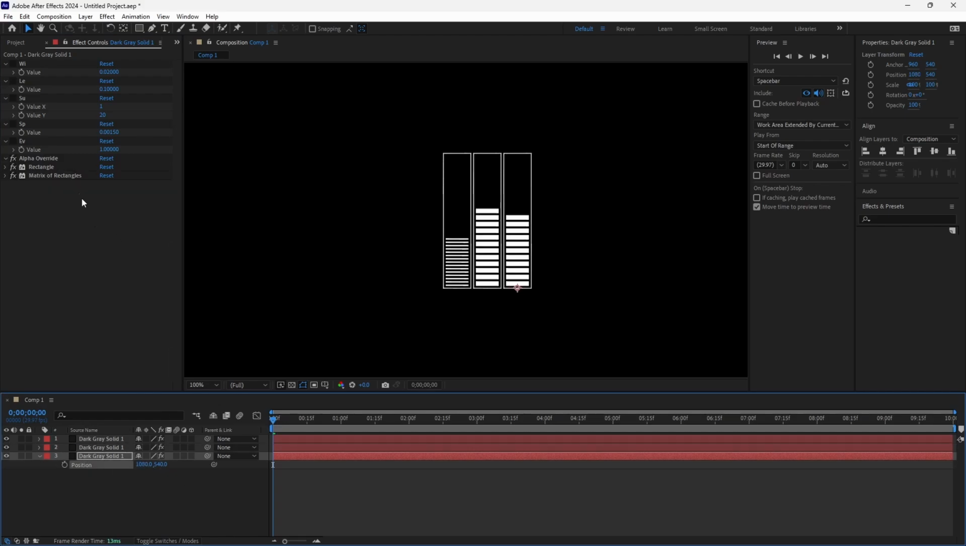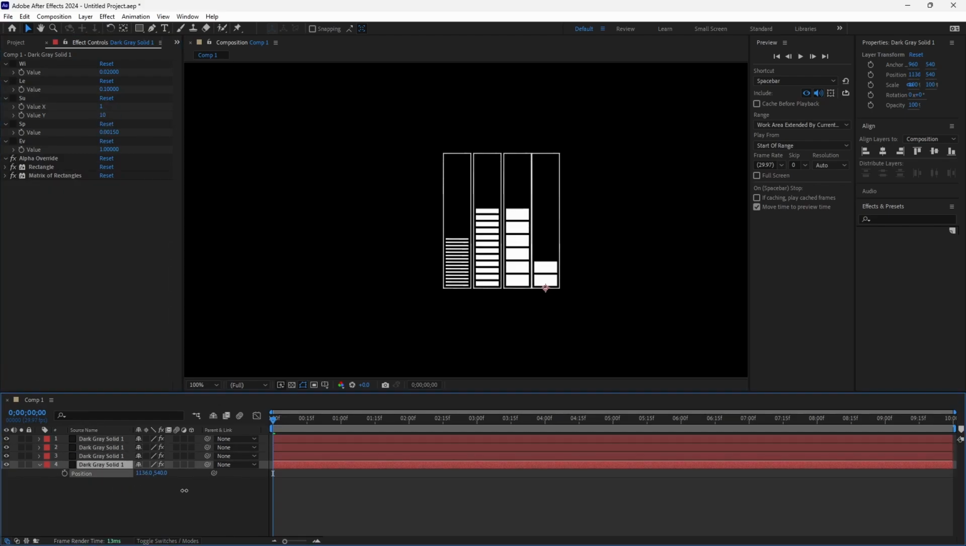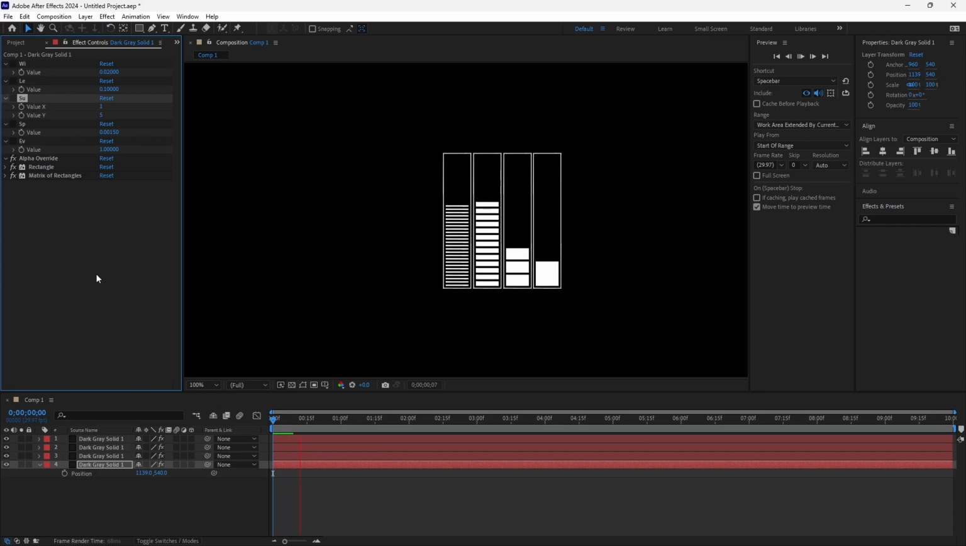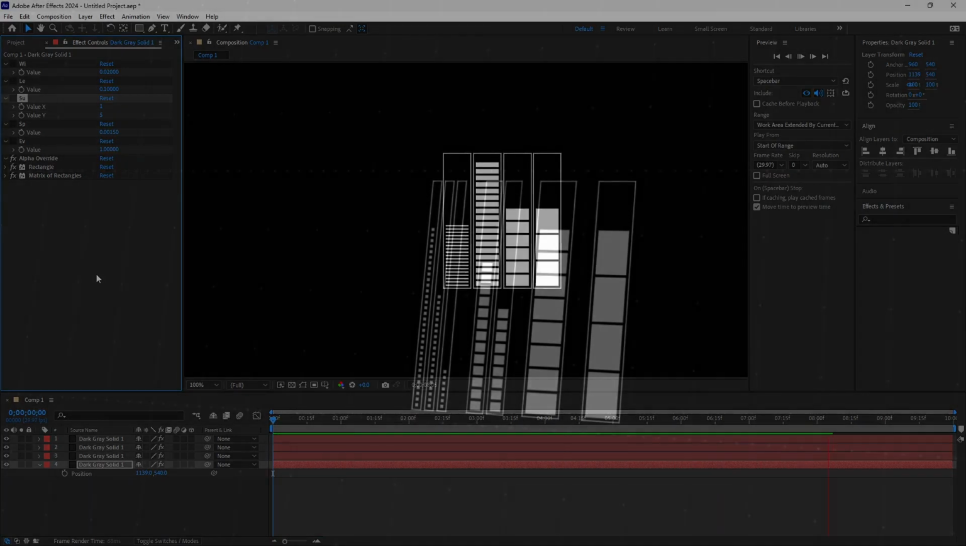And just like that, we've built a versatile vertical status bar with fully adjustable width, length, spacing, and subdivision, all driven by simple controllers.